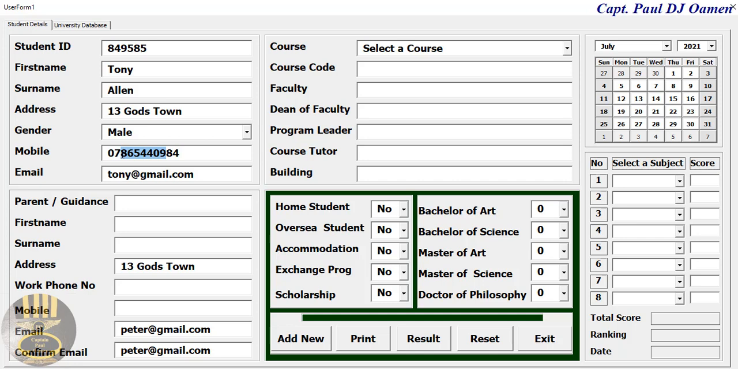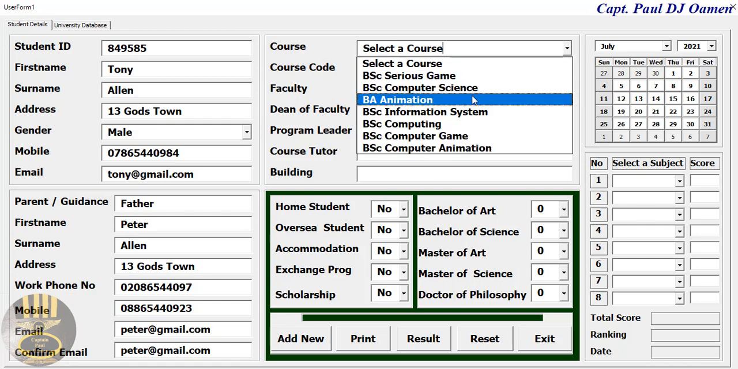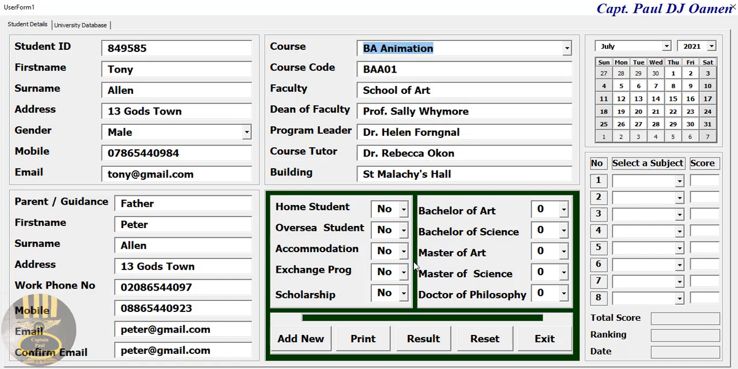Let's just grab something here to speed up the whole process. Paste, and work number there. Okay, surname, that will be Allen. First name Peter, and who is he? Is the father. There we go. And what course is he taking? Okay, animation. He's an overseas student. He's in accommodation. Is he on scholarship? Yes. And that would be BA.